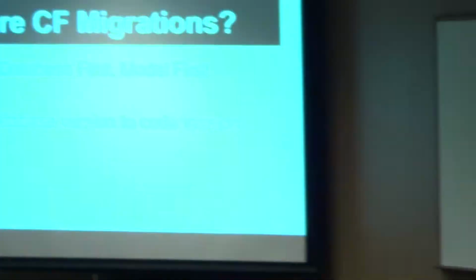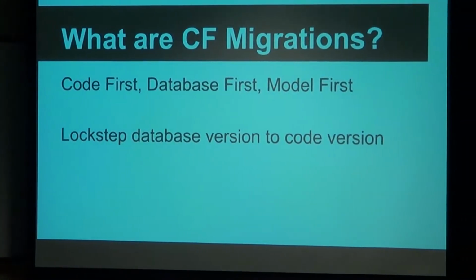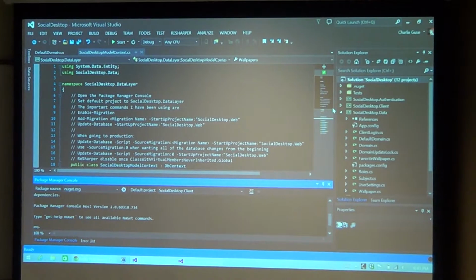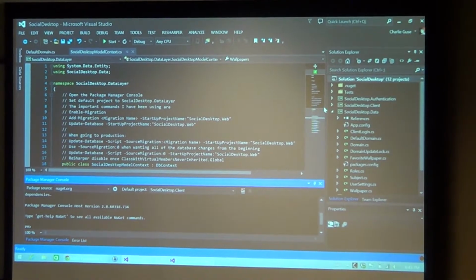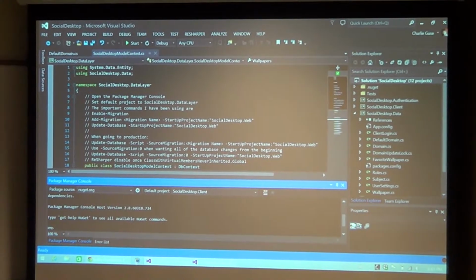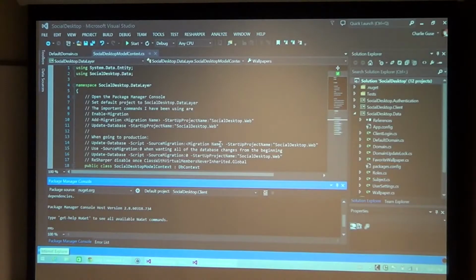All right, so I'm going to go into the demo. What I want to do first is show my app that I've been working on for a couple of years now, and show how it works with Entity Framework. So, oops, I forgot to load up SQL.